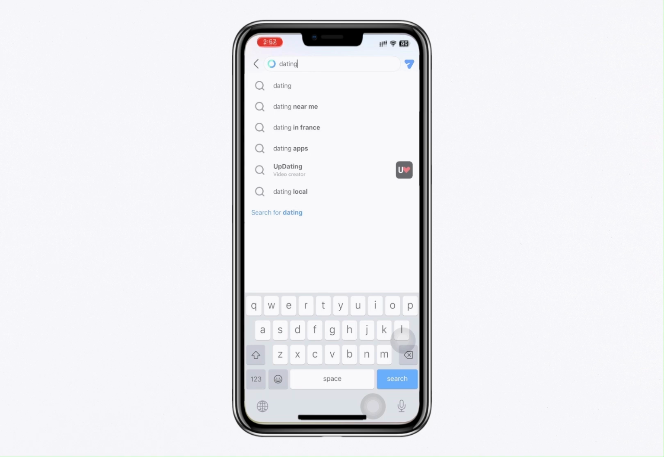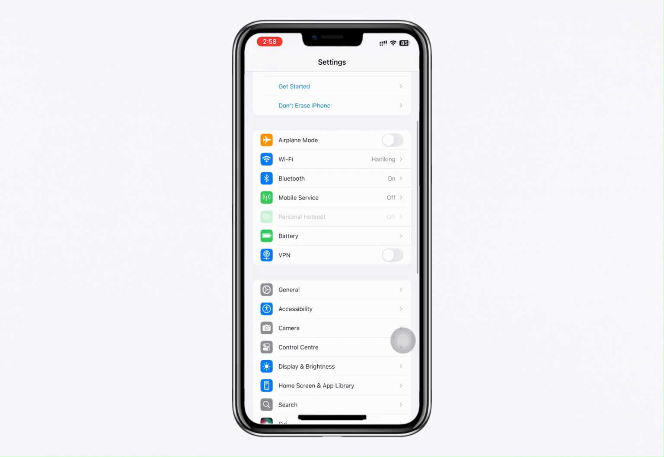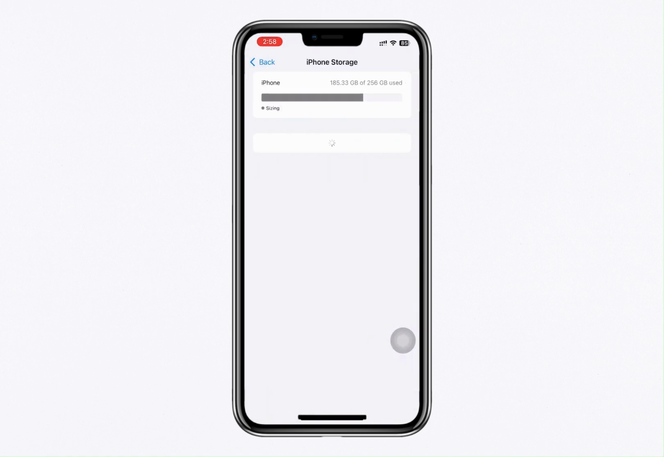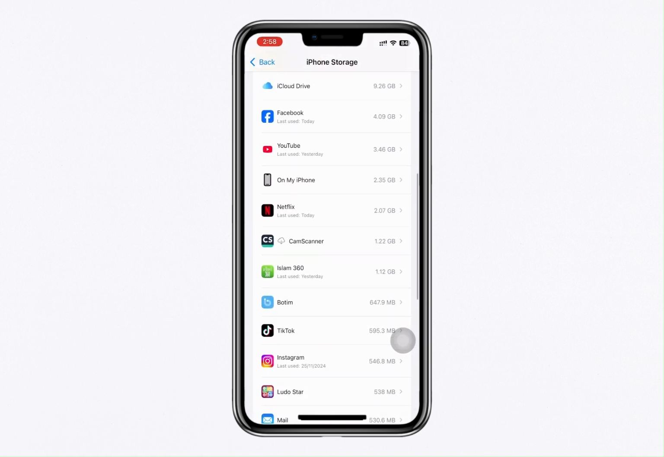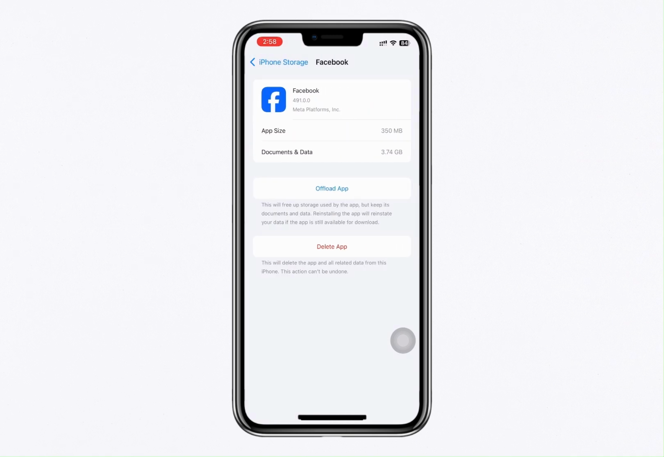If you still don't see the feature, try clearing the app's data. On an iPhone, go to your phone settings. Scroll down and tap General, then tap iPhone Storage. Find the Facebook app in the list and tap it. Now choose Offload App. After it's done, reinstall the app by tapping it again.